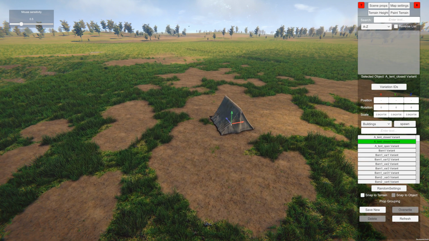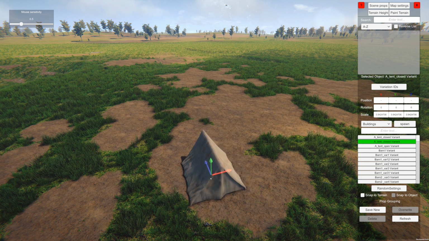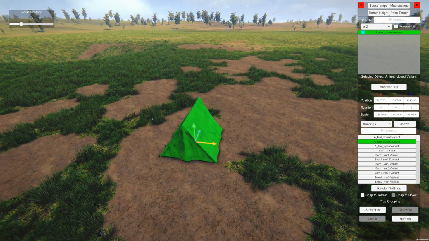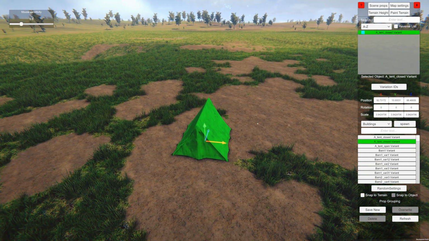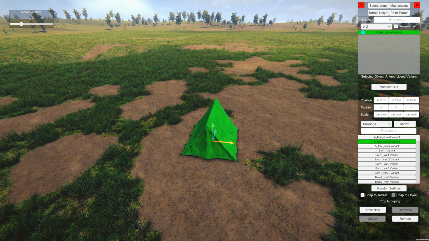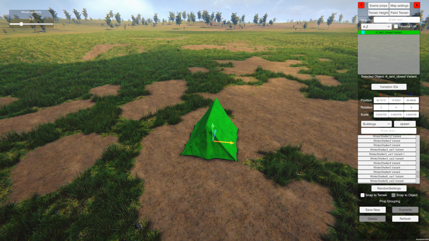So if you have a prop selected and you want to spawn it, press the left mouse button. You'll see it will be spawned and it will automatically have it selected. It will be green if it's selected, and if you press spacebar again and again, it will unselect it and it will no longer be green. You can select it by just clicking on it or by clicking on it in this list. This is the list of possible props you can spawn.